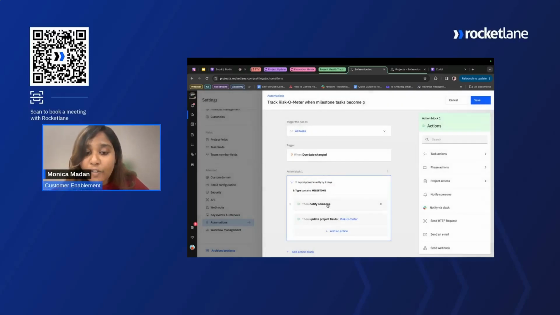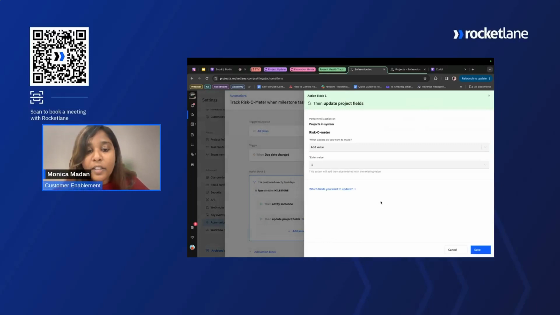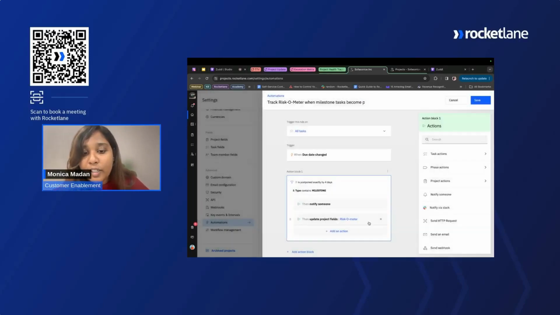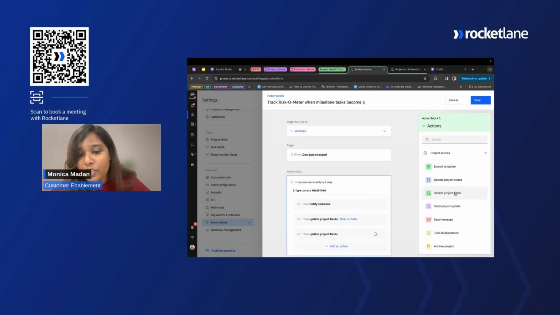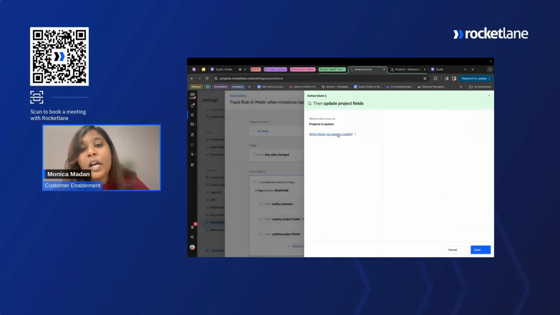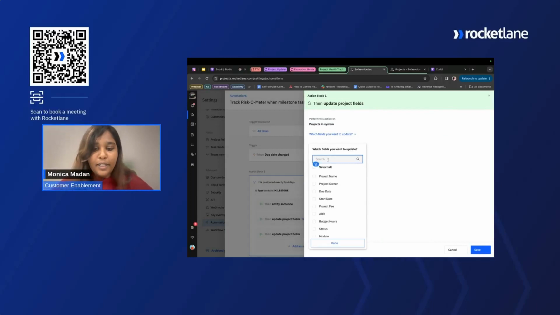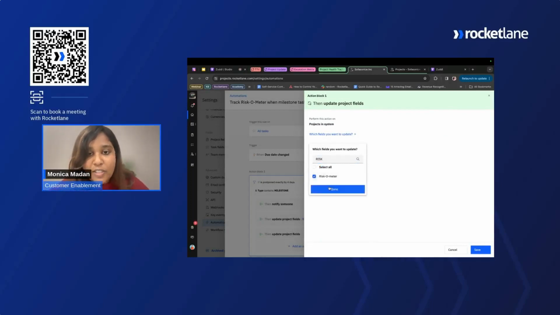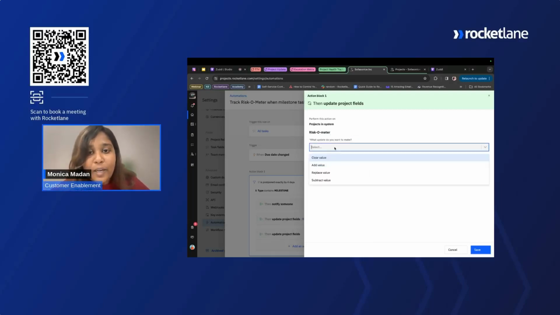Finally, you can notify someone about this, and the important thing is to update the riskometer. So here the action is something that you can choose from here. The action here is to update a project field. So select project actions, and here select update project fields. When you select that, you will be asked to choose which project field to update. So here we are going to choose riskometer as the project field that we just created, and you're going to update it with the value as 1.